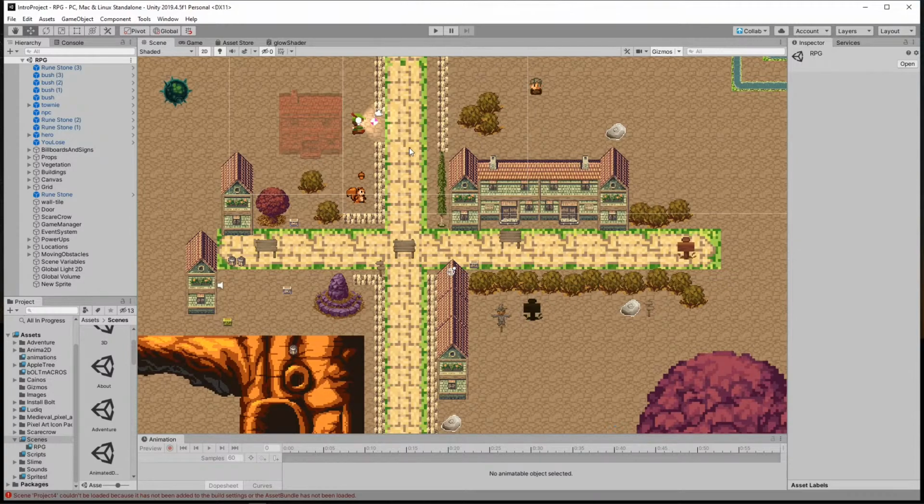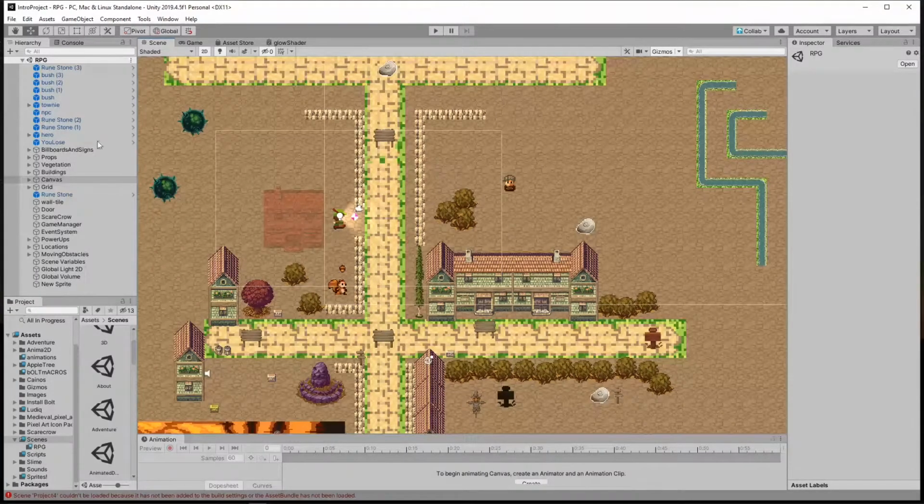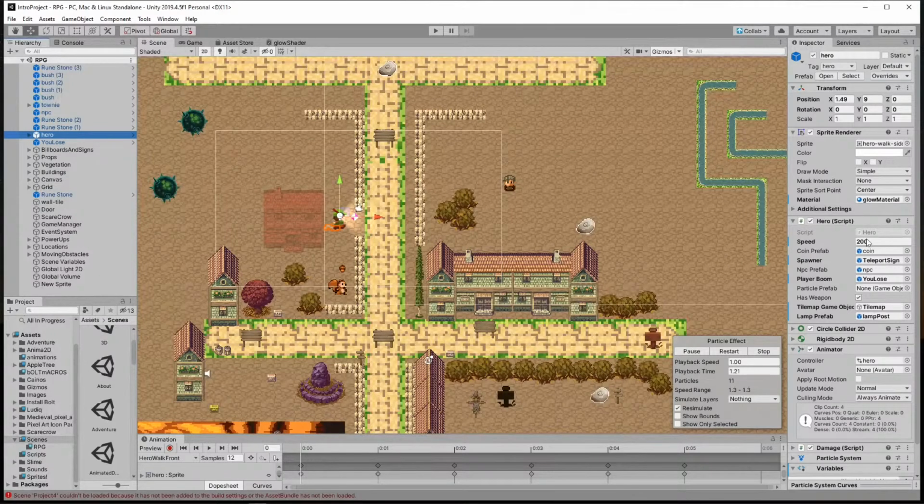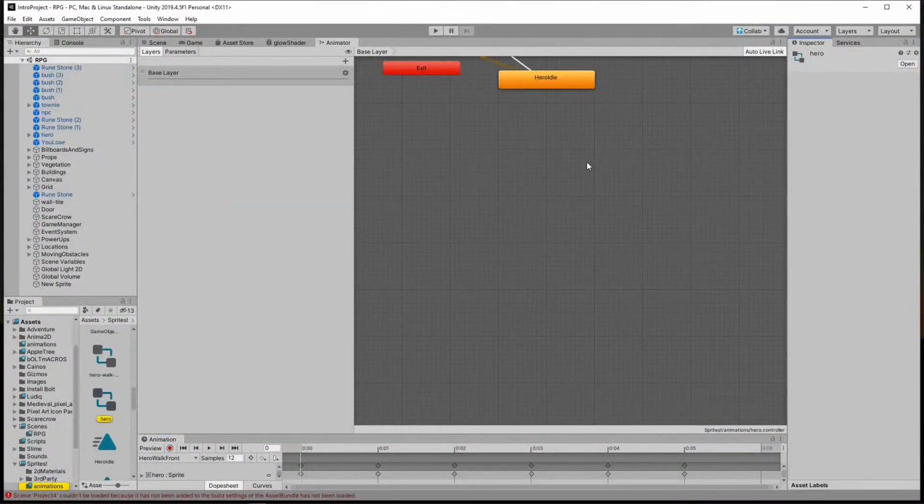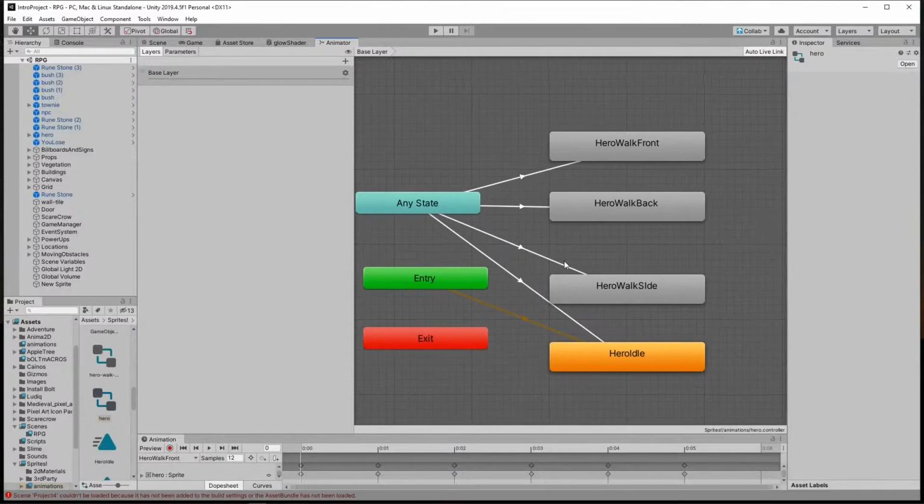So that's the usefulness of the animations, is that you can really kind of bake things into your characters. So like, for example, here, our hero, if I can find the hero, somewhere is hero. The hero has a script, but the hero also has an animator. And here's the hero's animation.